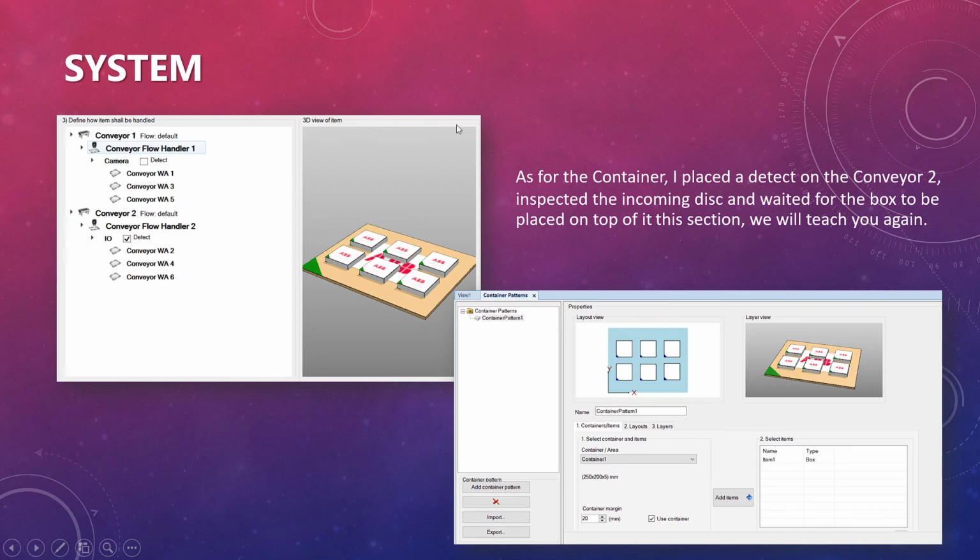And as for the container, I place a detector on the conveyor to inspect the incoming disk and wait for the box to be placed on top of each disk section. We will teach you again.